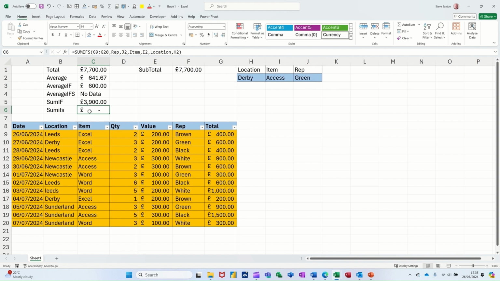So now that's coming back with a blank. So let's look at some access courses. That was in Newcastle. So go for Newcastle. Still going blank because green didn't do it. Let's go for white. Then we get some information. Again, you could put an if error in front of that as well to put some of the narrative if you don't want it to be blank.